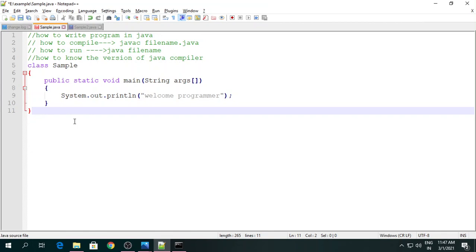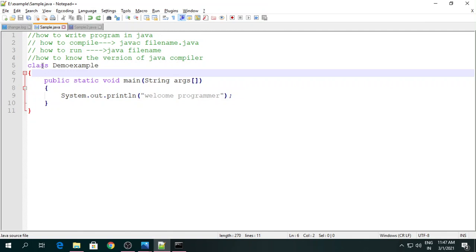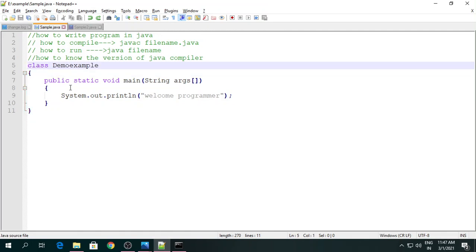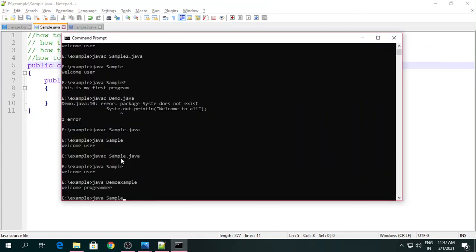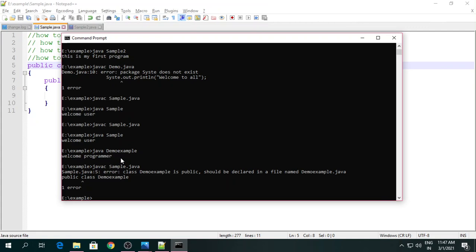Again, suppose we have seen we can give a different name, but suppose DemoExample is the name, fine, and if I declare this class as a public class, Ctrl+S, now go to the file, javac Sample.java. Now check: the class DemoExample is public, should be declared in a file named DemoExample.java.